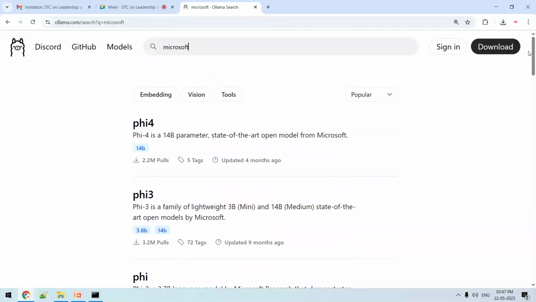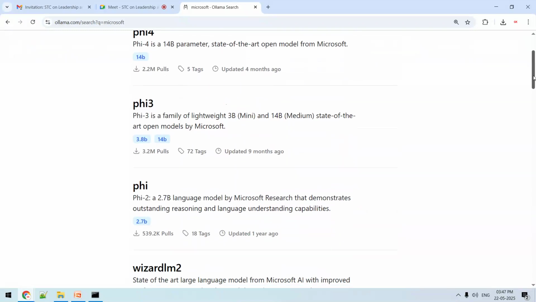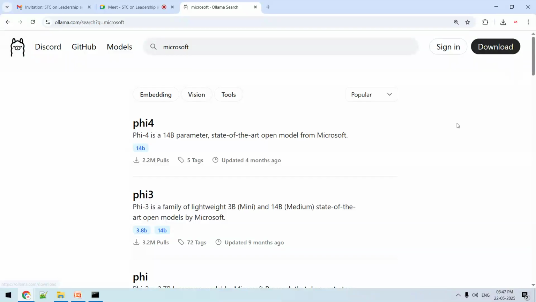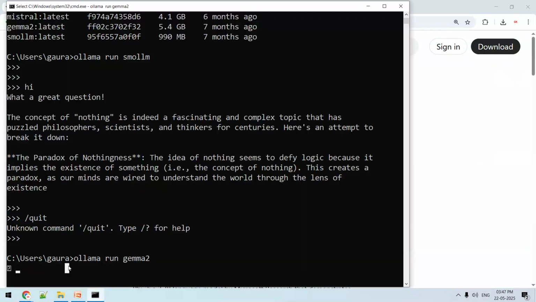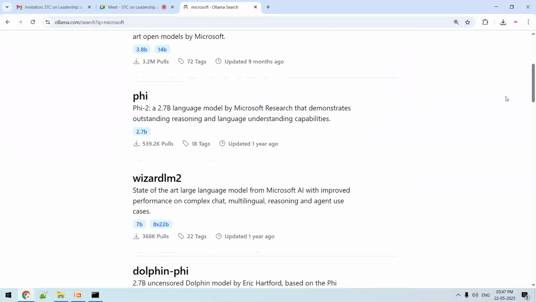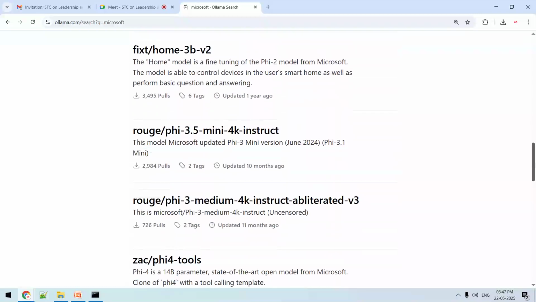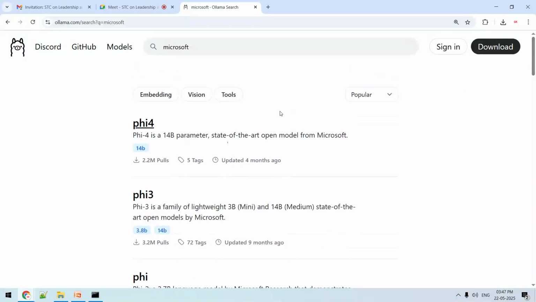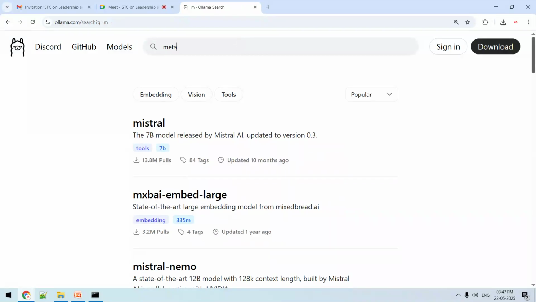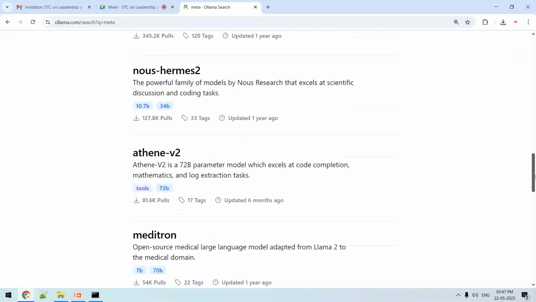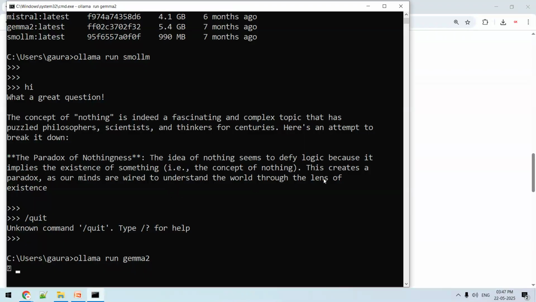So the models from different companies come with different names. Microsoft has Phi 1, 2, 3. DeepSeek is available as DeepSeek R1, R2. Meta has Llama 1, Llama 2, like that. So you will be able to work on that. If we want to take from Meta, there is Meta Mistral, Meta Llama 2, Meta Llama, and so on. How many models are there?